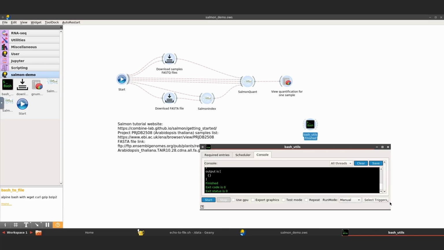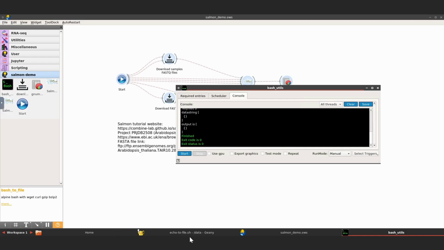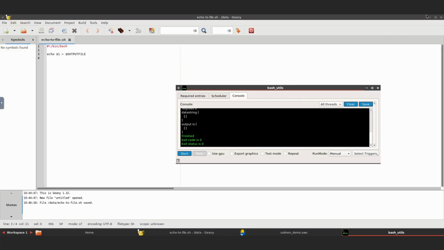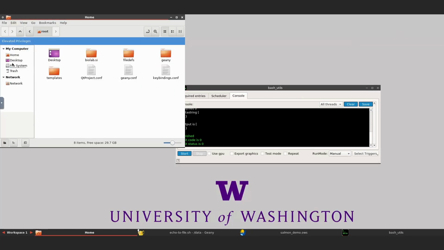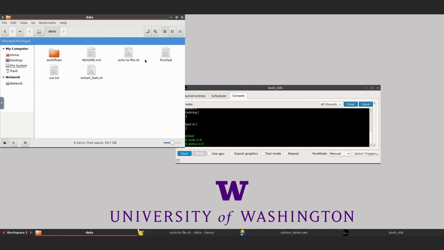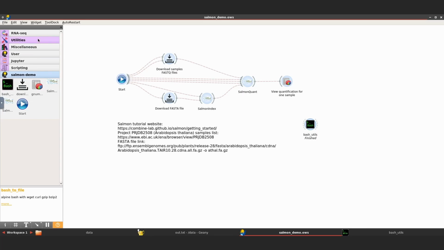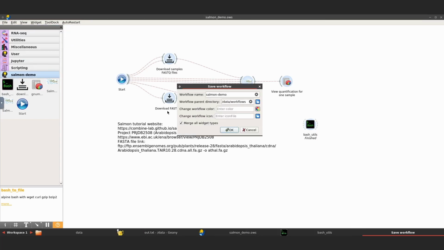Going to the widget's console, you can see it execute, and when it's finished, let's navigate to the data folder to see if the output file is created. Sure enough, the file with hello world written inside exists. Let's save the workflow again with these entries stored.